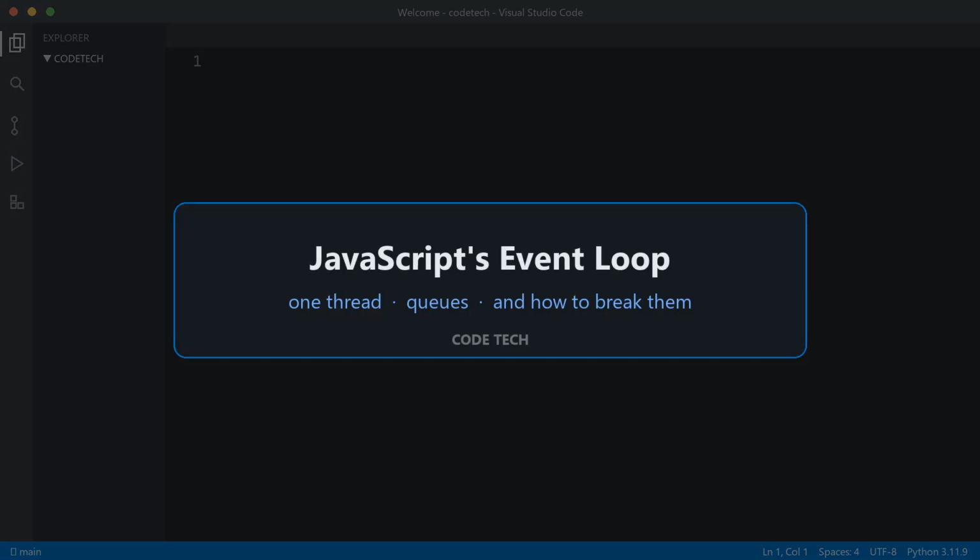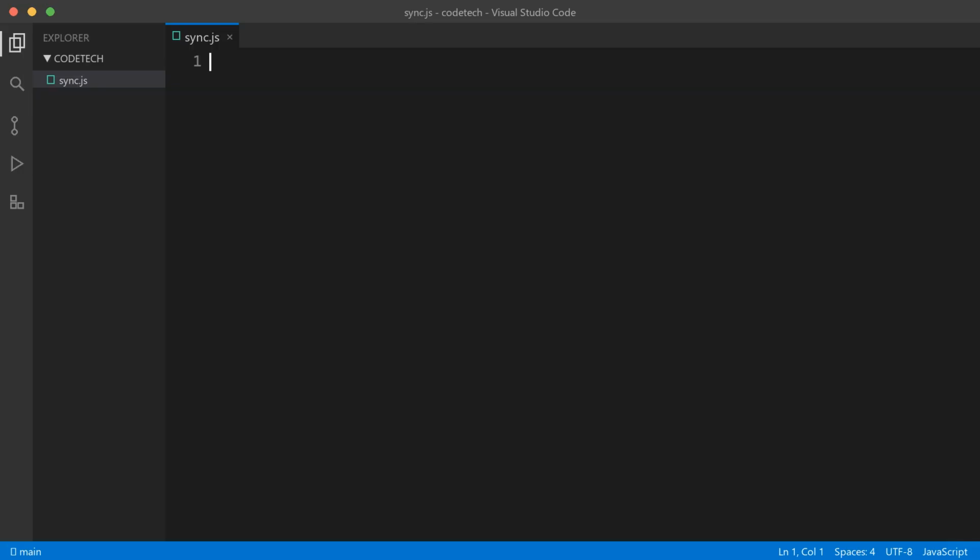JavaScript runs on a single thread. One call stack, one thing at a time, ever. And yet, a Node server happily juggles 10,000 simultaneous connections, and your browser animates, fetches data, and responds to your clicks, all at once. That contradiction has a name, and it's the event loop.